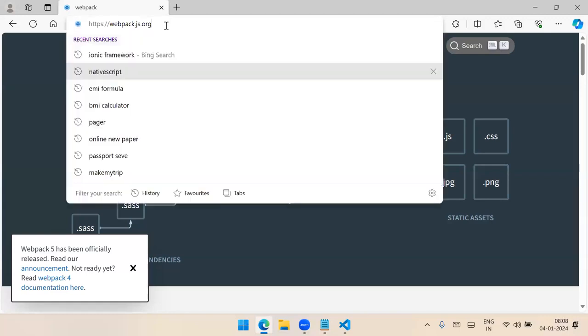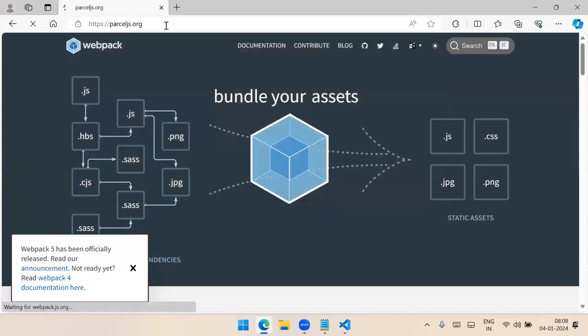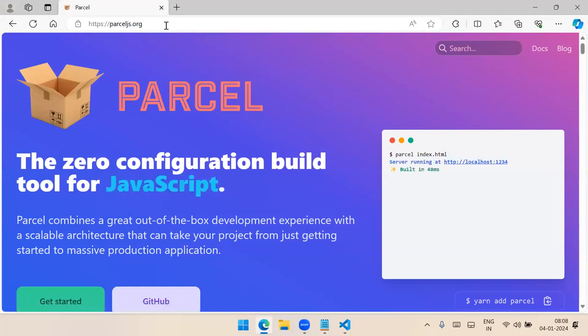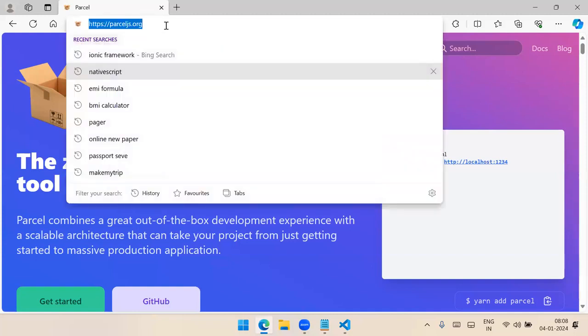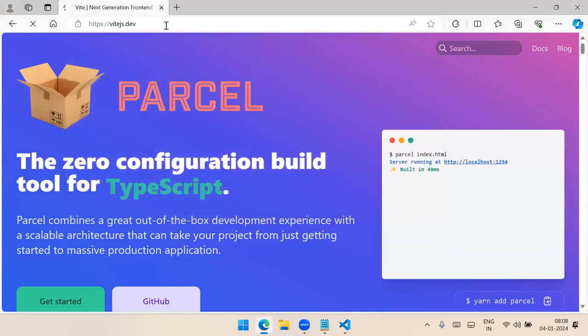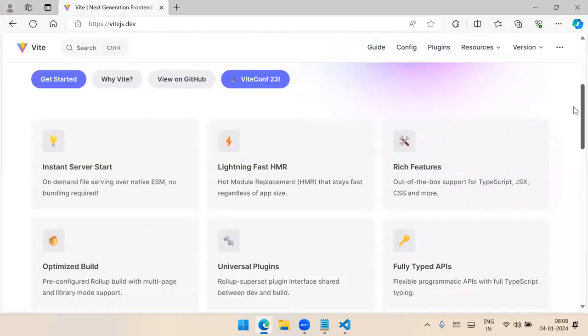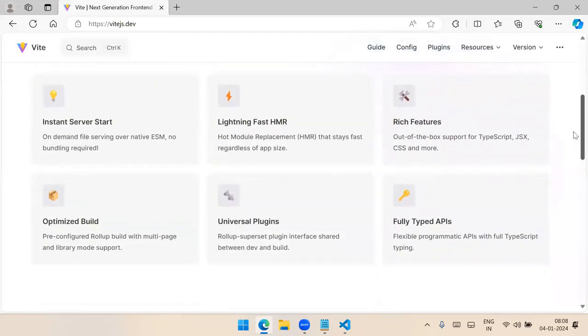So this is a bundler. We have Parcel. Parcel is also a bundler. It is used for configuring your applications. And you have Vite. So this is also a bundler. By using these tools, we build applications.